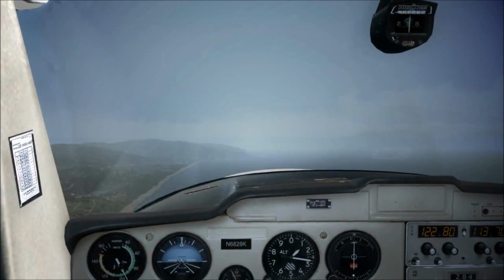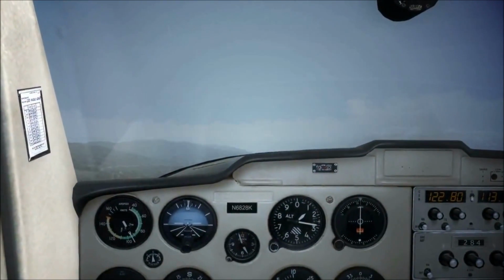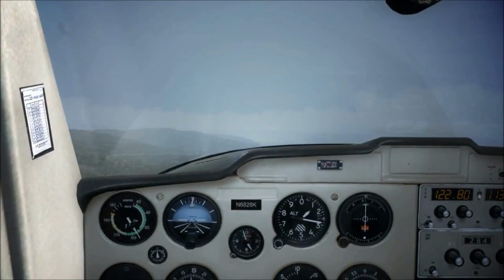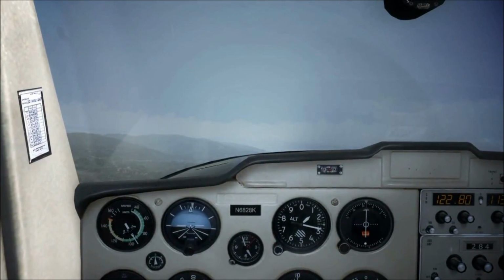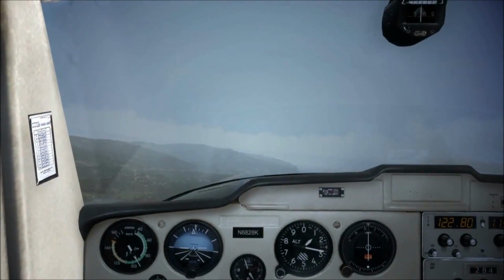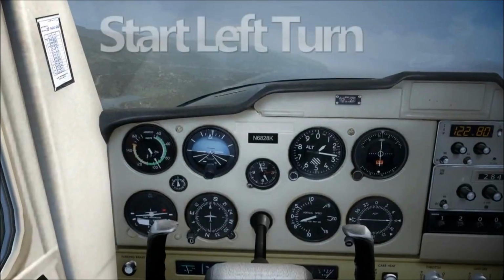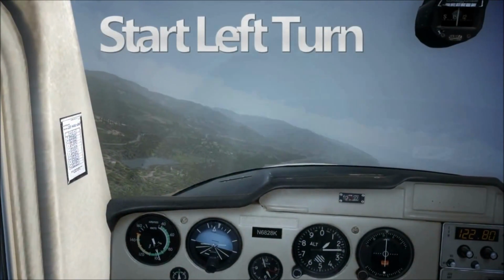So we're still aloft from last episode, and here we are, straight and level. Let's dive right in now. Not literally, but I'll show you some turning techniques here, and then we'll talk afterwards about what we learned. So let's start a nice left-hand turn. Start this by turning your yoke or joystick in the direction you'd like to turn.